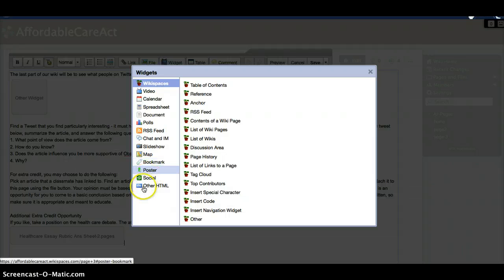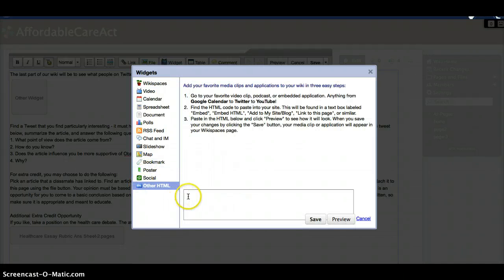And then in this case, I used another HTML. And I'm not going to go to Twitter right now because I'm not really sure about how quick it's going to be to get to it. But I went to Twitter and I entered a hashtag called Obamacare. And then there's a button called Embed This. And you click on it and it gives you the source code for being able to monitor that Twitter feed.